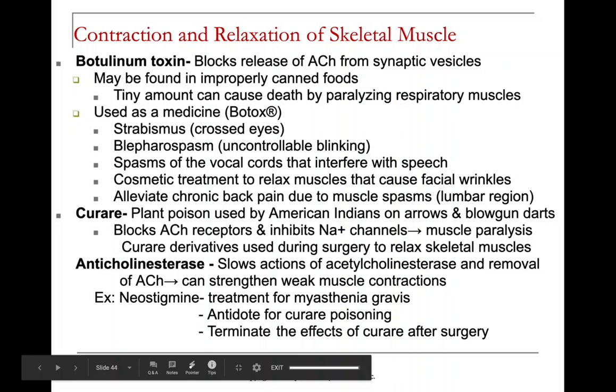Curare is a plant poison that has been used by Native Americans on arrows and blow dart guns. It will block the acetylcholine receptors, and it will inhibit sodium channels. So this will lead to muscle paralysis. They will actually use curare derivatives during certain surgeries to relax the skeletal muscle.